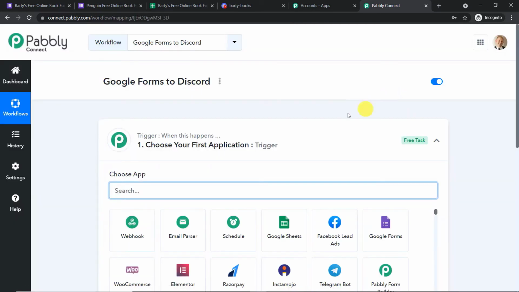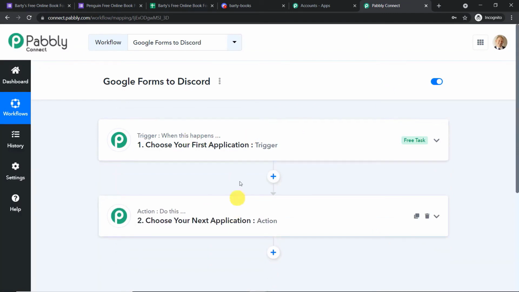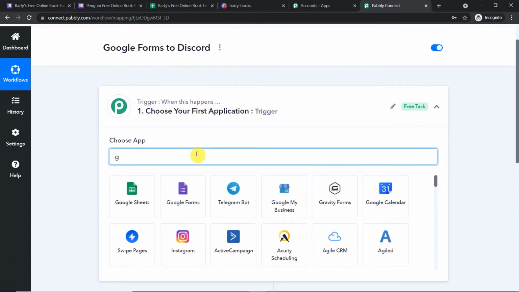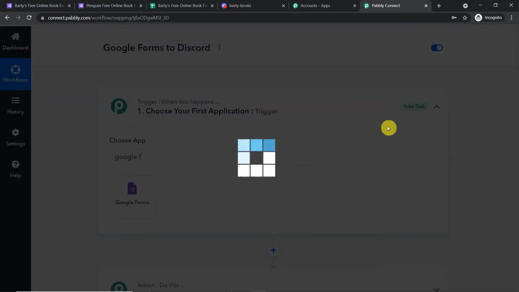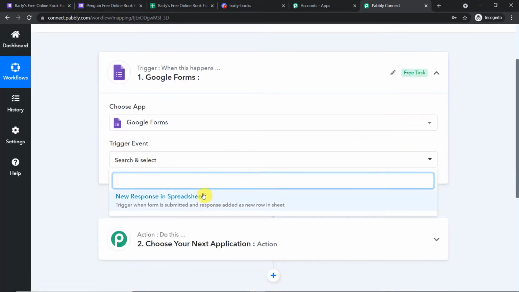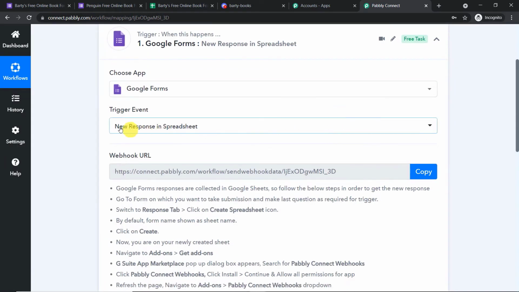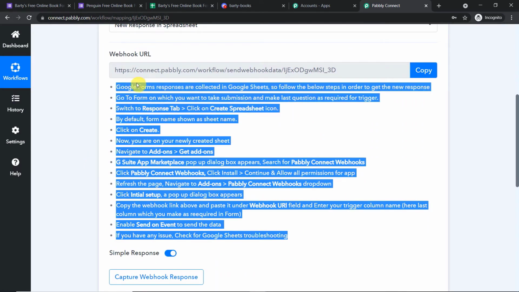So when you click on create, you will find two windows, the trigger window as well as the action window. Now I want to send the data from Google Forms. So in choose app, let me just add Google Forms. Google Forms it is. Okay, so now in the trigger event, how about we make it new response in spreadsheet? As you can see, when you click on new response in spreadsheet, you will find the webhook URL. And these are the instructions to integrate Google Forms to Pabbly Connect.